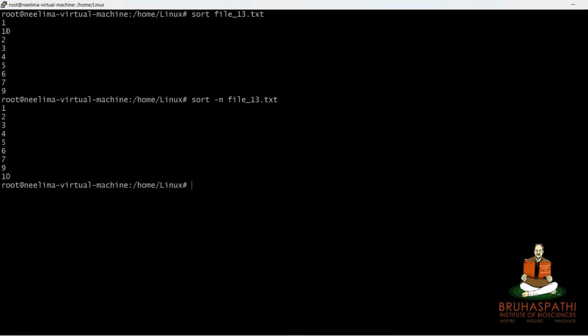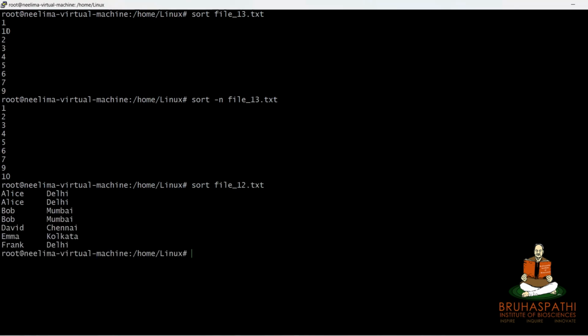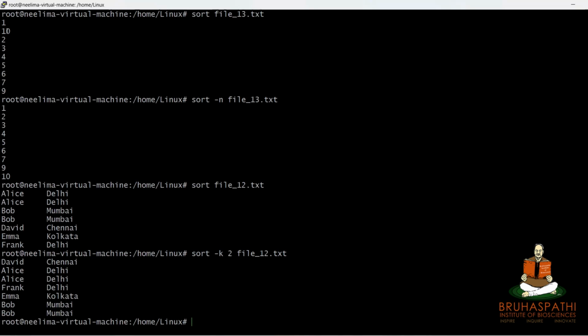If you have multiple columns based on which you would like to sort, so it's sorted on the first column. For example, if you would like to sort on the second column, you have to give sort -k2. Then it's sorted on the second column. That's how we use sort.